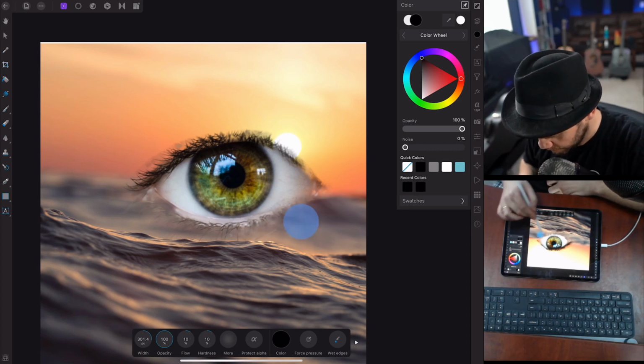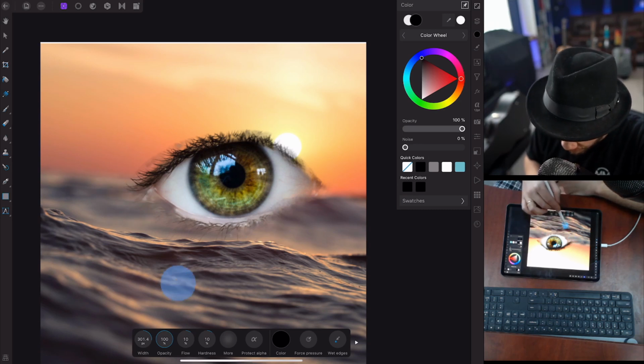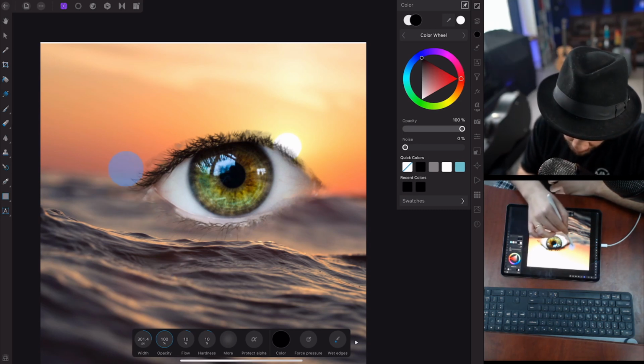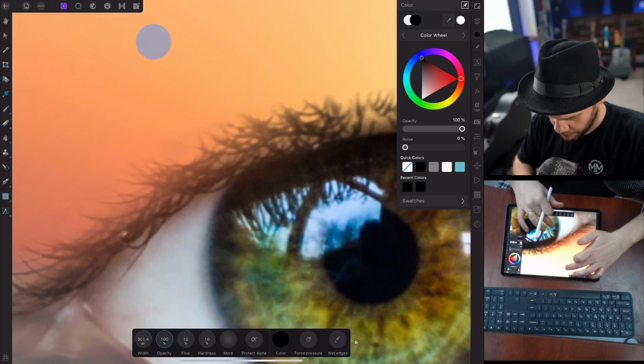And now let's just go around our eye and kind of clean up those spots that look smudgy and weird so that it blends a little bit better. Like up here around the hairs. I'm just cleaning it up. Let me zoom in, maybe you can see better.